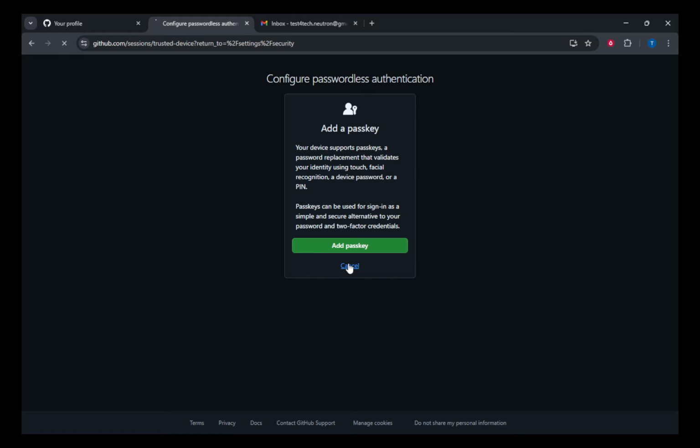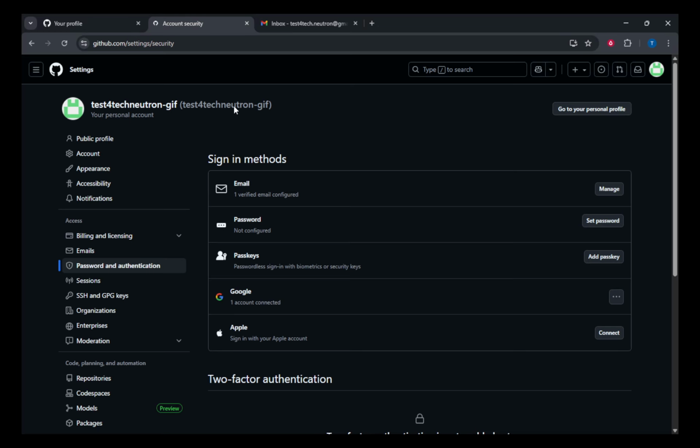And there you have it. You've successfully created your personal GitHub account. With your new account set up, you can start exploring repositories, collaborating on projects, and using version control to manage your code more effectively. Happy coding!